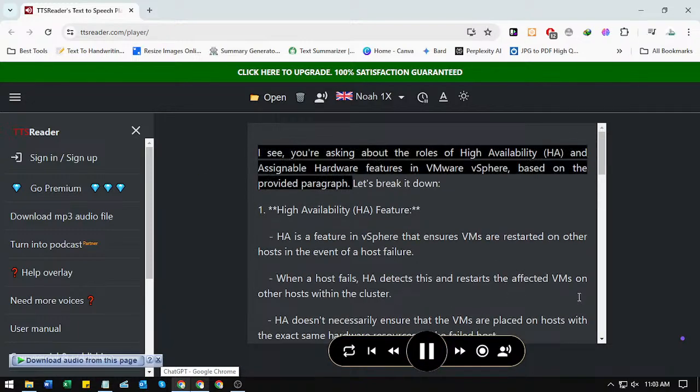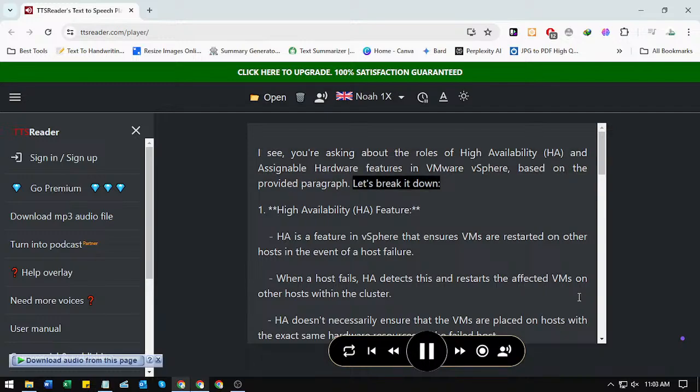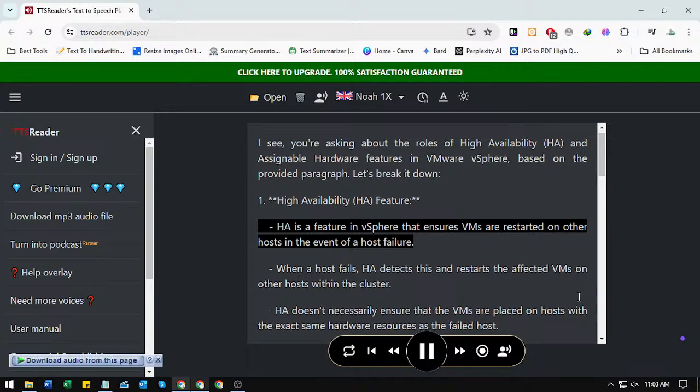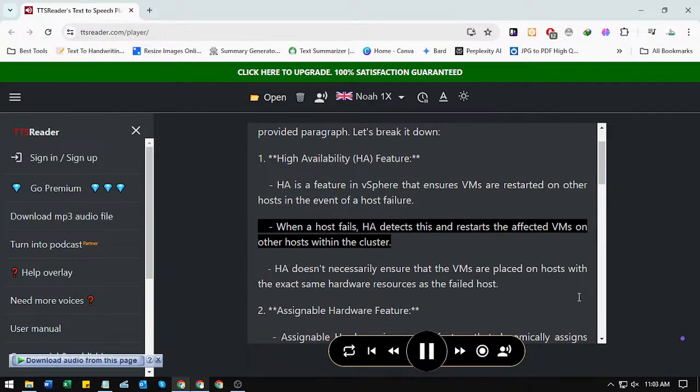I see, you're asking about the roles of high availability, HA, and assignable hardware features in VMware vSphere, based on the provided paragraph. Let's break it down. 1. High availability, HA, feature. HA is a feature in vSphere that ensures VMs are restarted on other hosts in the event of a host failure. When a host fails, HA detects this and restarts the affected VMs on other hosts within the cluster.